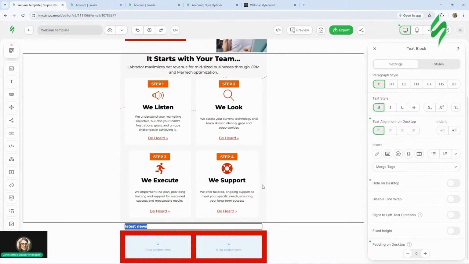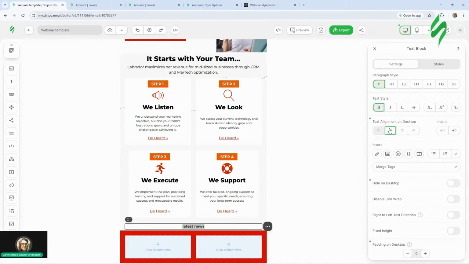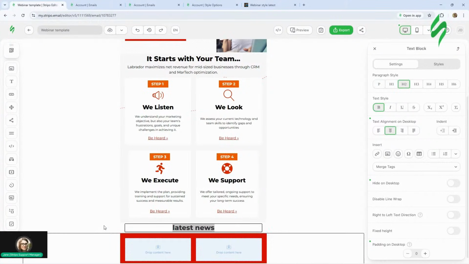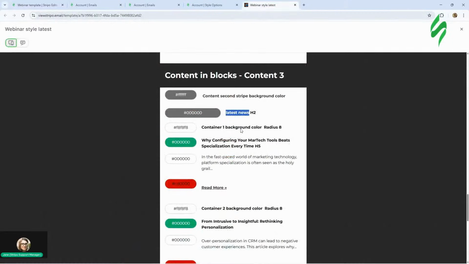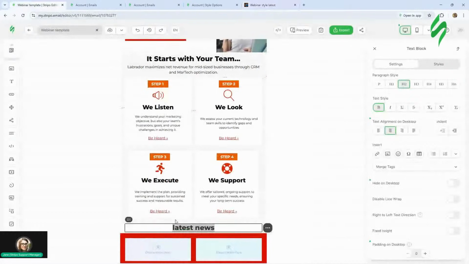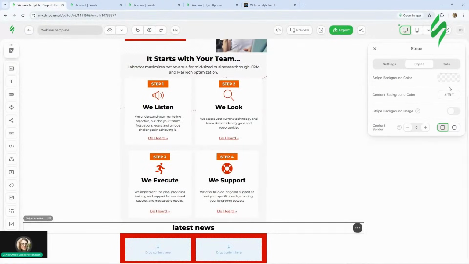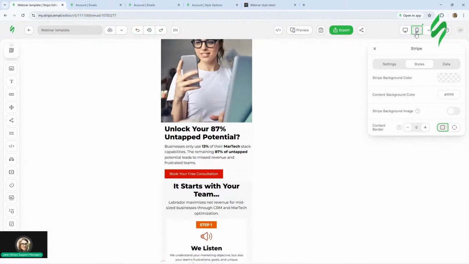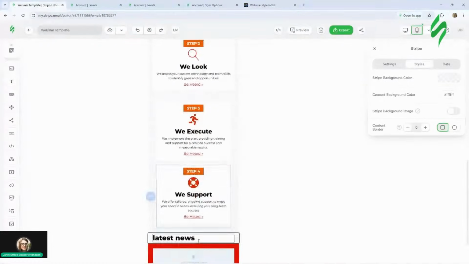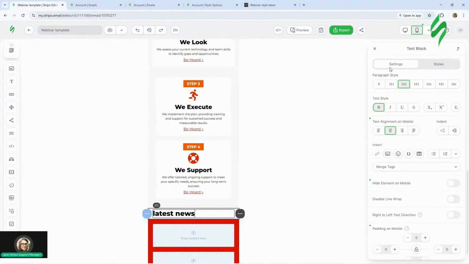Okay, we will hover it, align on desktop in the middle and set hidden for it. Okay. And our content background color for the stripe will be white, just to make sure it's correct. Okay. And on mobile, latest news also needs to be aligned in the middle. Great.